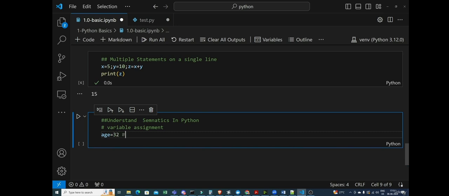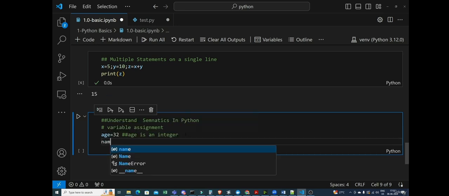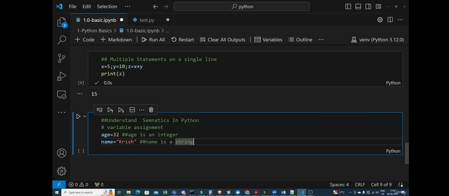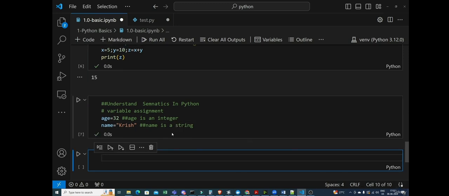Okay. So when we run this line of code, in other programming languages you usually define the data type beforehand, like int age, float age. But here in Python, the kernel automatically understands during the runtime. So the kernel will understand that age is an integer because we are assigning an integer value. Similarly, let's say I write name is equal to Krish. So here you will see that name will be a string, right? So name is a string. I will go ahead and execute this.